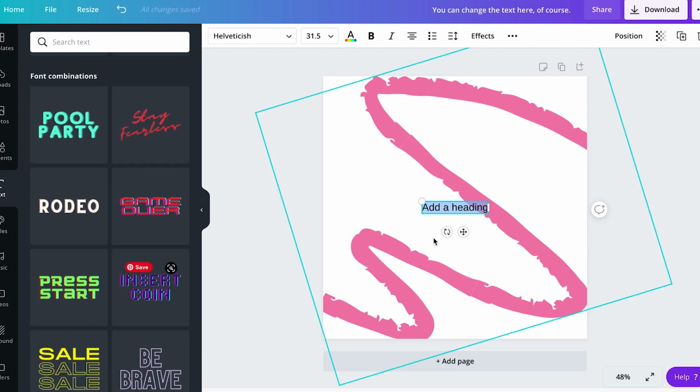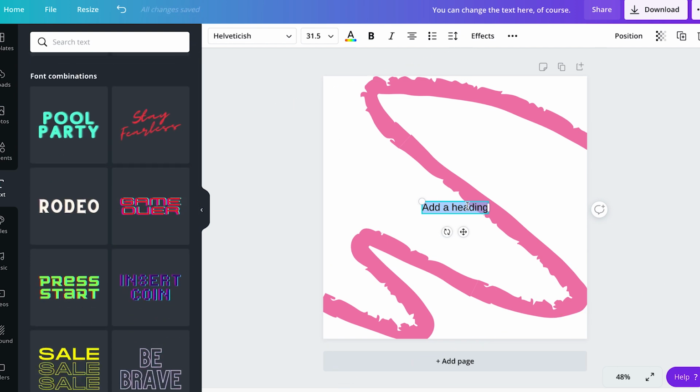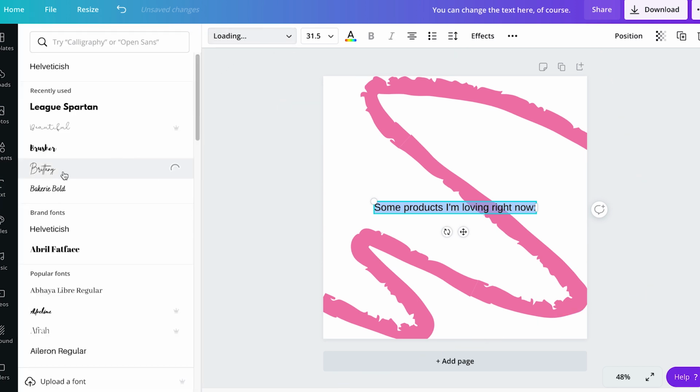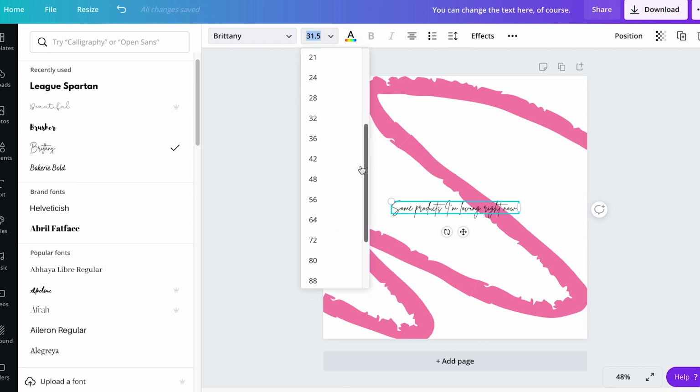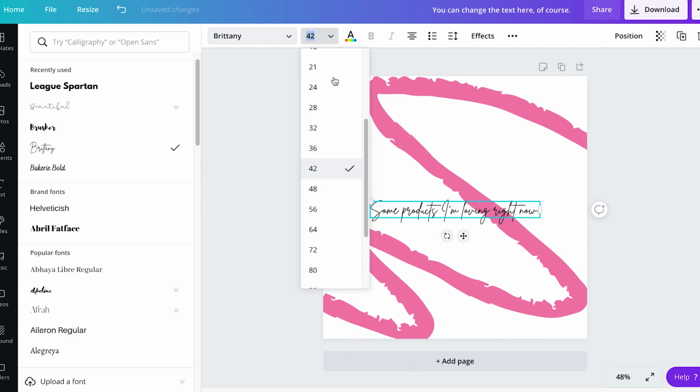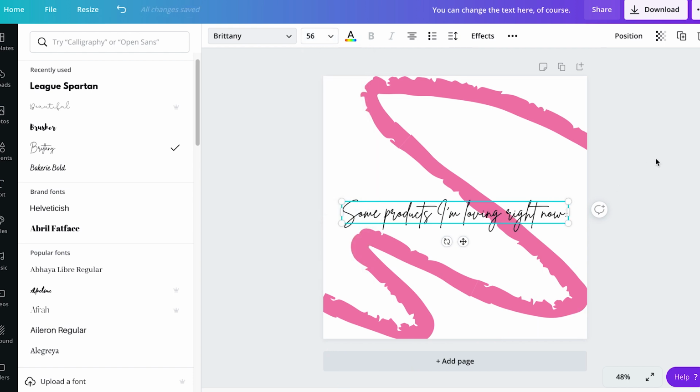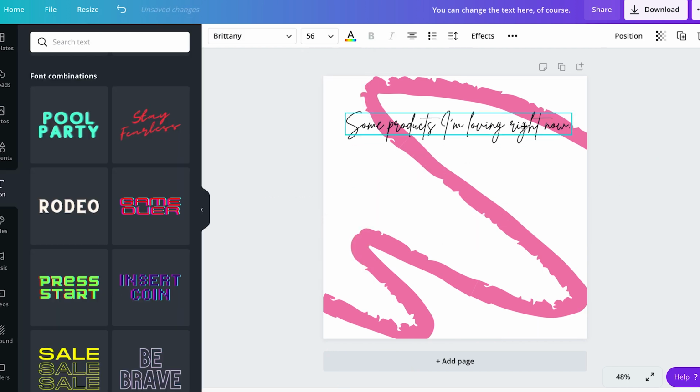Then if we want to add text, you can add a heading, or you can choose some of these styles on the side. I'm just going to make my own heading. Some products I'm loving right now. You can change the font, of course. I actually really like that kind of handwritten font. I'm going to make it a little bit bigger.